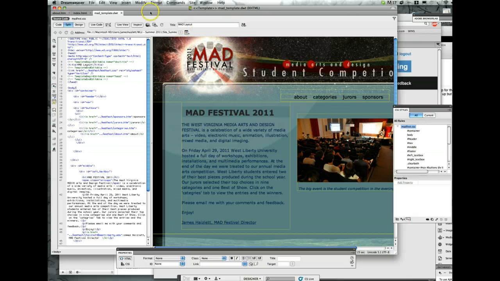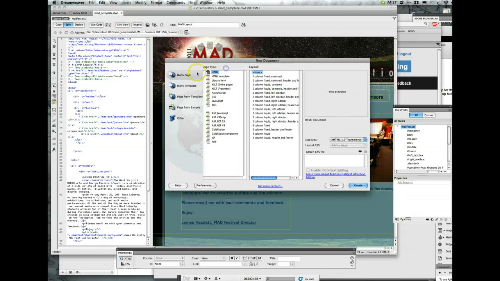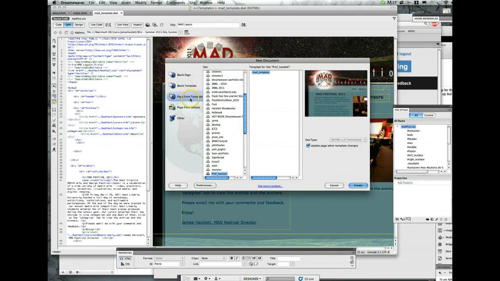Here's how it works. I'm going to go File, New, and instead of selecting Blank Page, we're going to take a Page from Template, and we're going to look at the site, which is right here, and the name for the site is here, and this shows a little picture of the template. Now here's an important thing to remember: make sure this is checked, because what this means is as we change our template, we're going to be able to allow changes to happen to our pages, and I'll show you that in a minute as well.